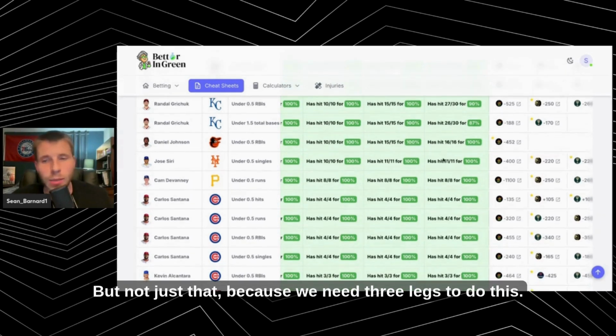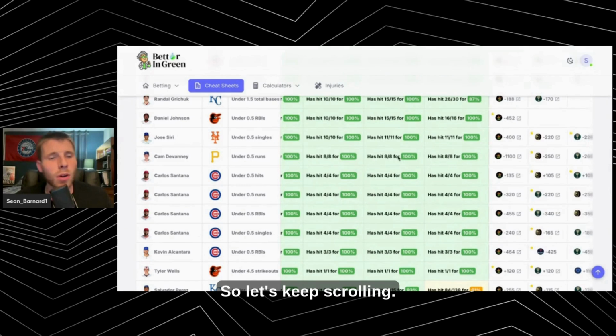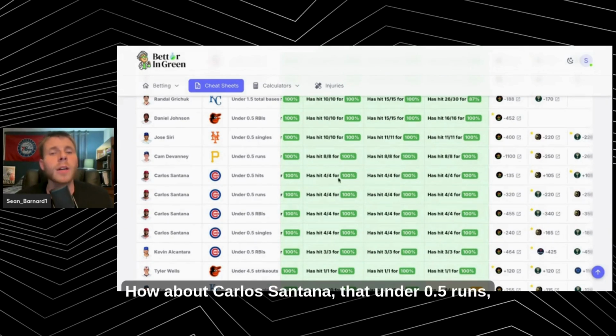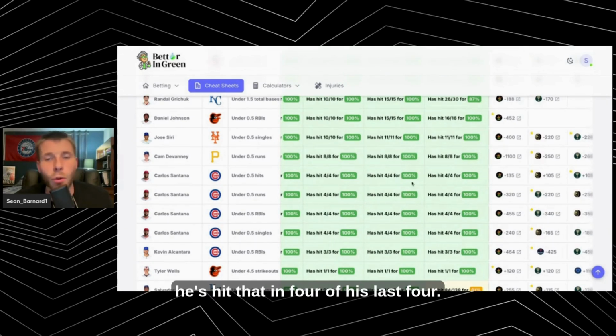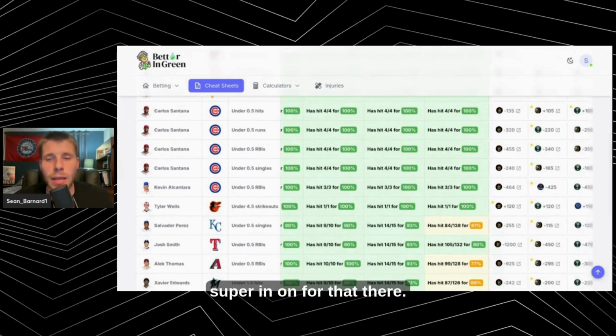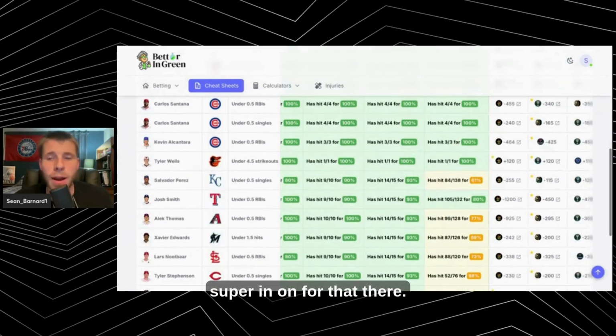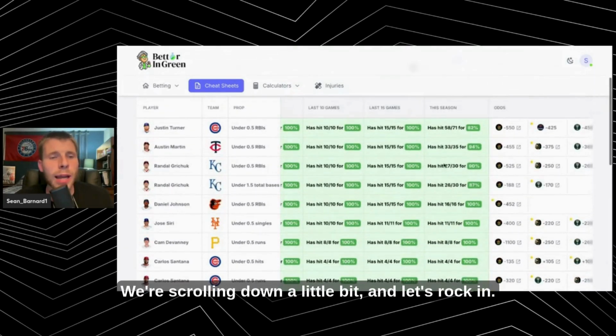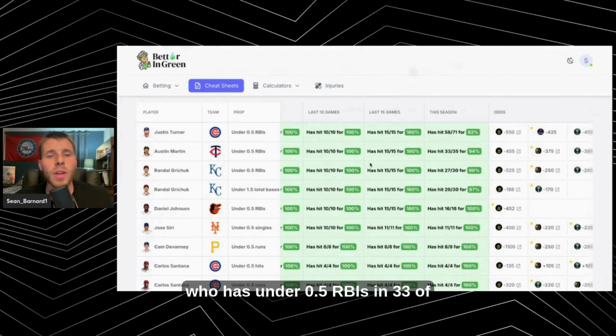Not just that, because we need 3 legs to do this, let's keep scrolling. How about Carlos Santana? That under 0.5 runs, he's hit in 4 of his last 4. A little bit of a smaller sample size, so not something that I am super in on. We're scrolling down a little bit, and let's roll with Austin Martin, who has under 0.5 RBIs in 33 of his last 35 overall, all 15 of his last 15.